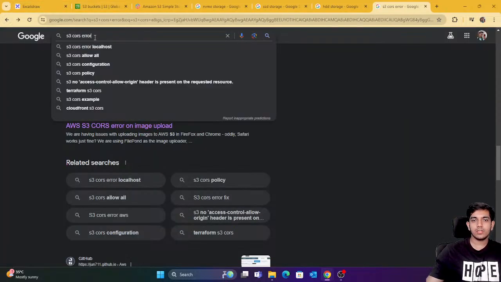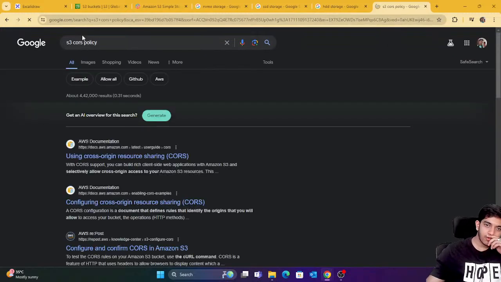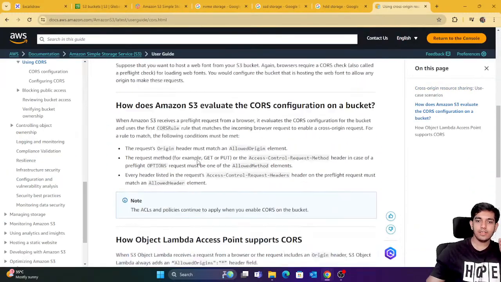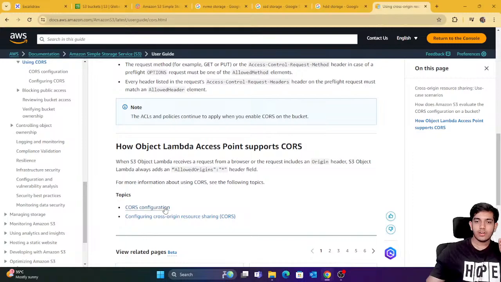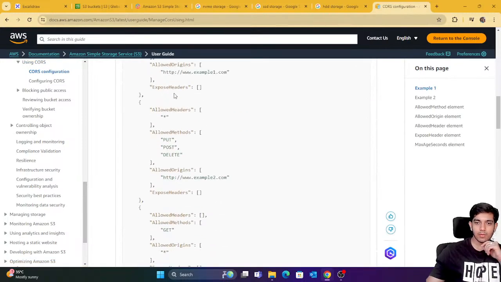Let me just show you the AWS S3 CORS policy. If I search for this, you can see that this is the documentation. There you would get some kind of policy. So I would suggest that you please use this type of policy. And the CORS configuration, I think they have mentioned it somewhere, I'm not sure.